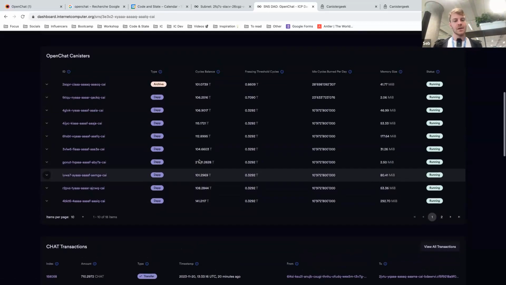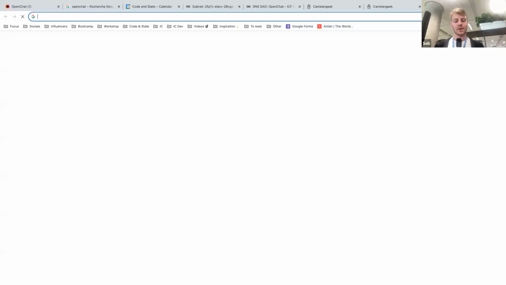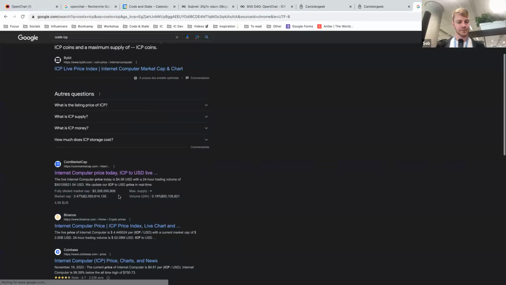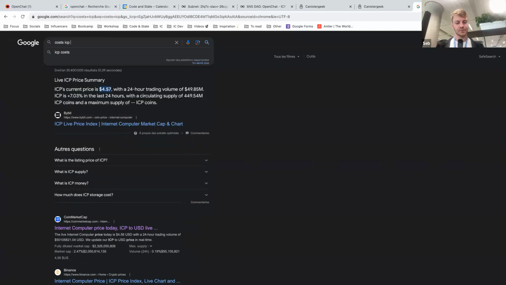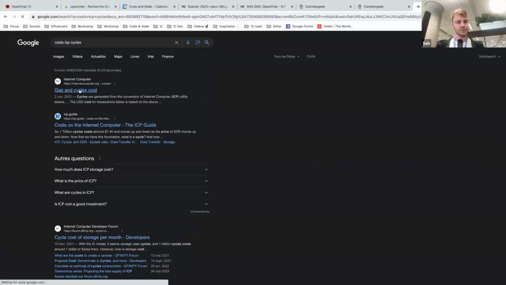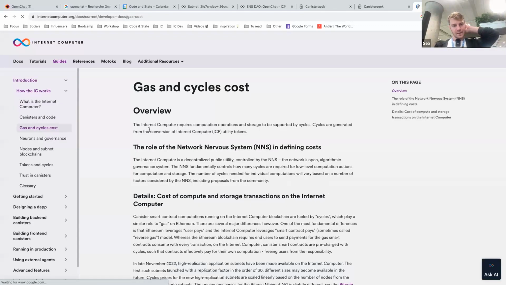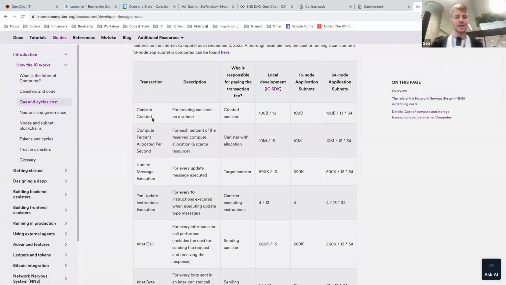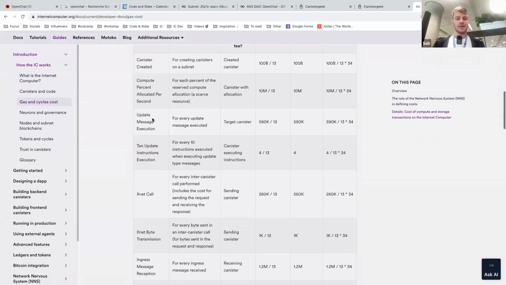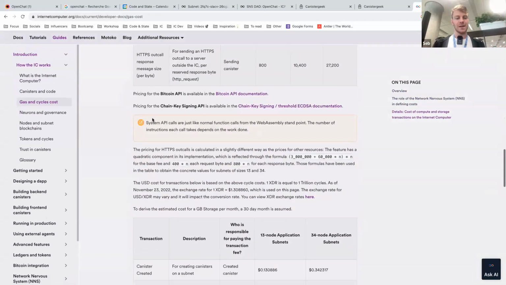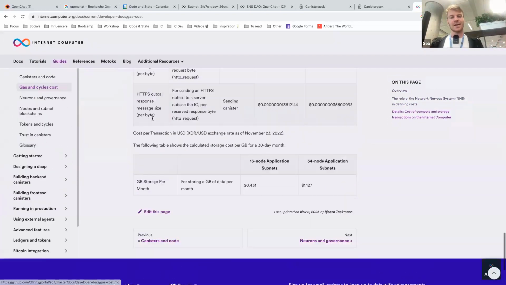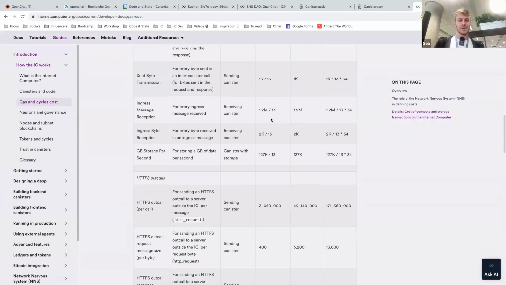So, we can take a look at the costs. This is a really detailed explanation of the cost for creating canisters, doing computation and so on. It's kind of really hard to read. I don't know if they have a real application example.